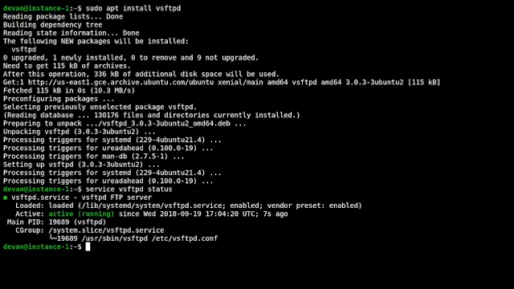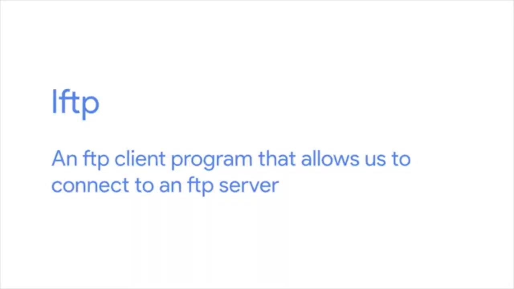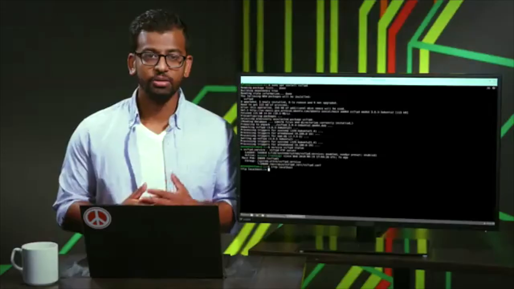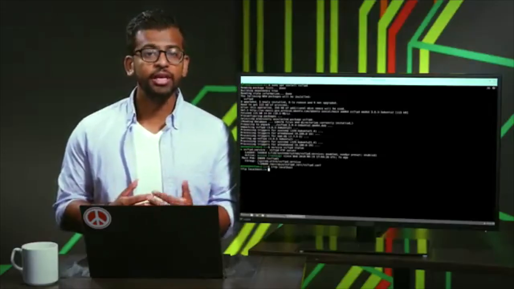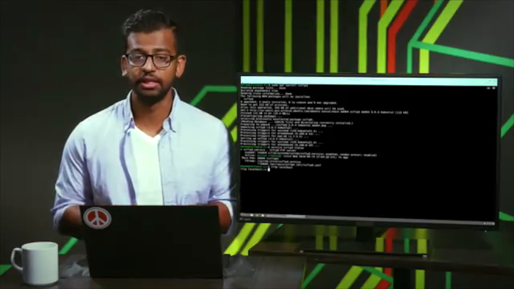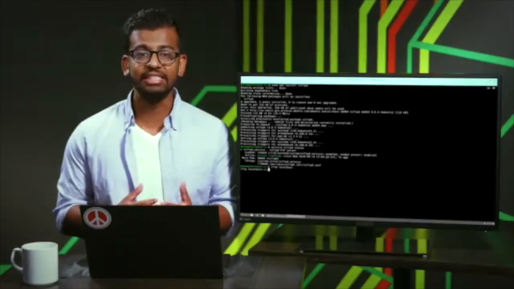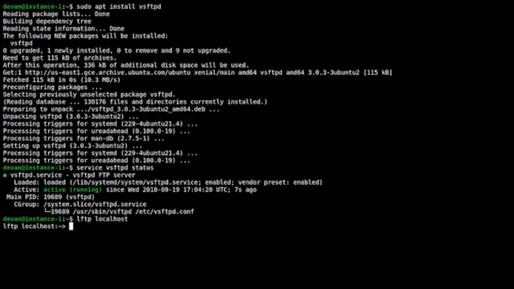We can also verify that it's running by connecting to the FTP server with an FTP client. To do this, I'm going to go ahead and type in lftp localhost. LFTP is an FTP client program that allows us to connect to an FTP server. When we tell it to connect to localhost, it'll try to connect to the FTP server running on localhost. Now, let's try to run the ls command to list the contents of the current directory. So I'm going to type in ls. And then type in exit.